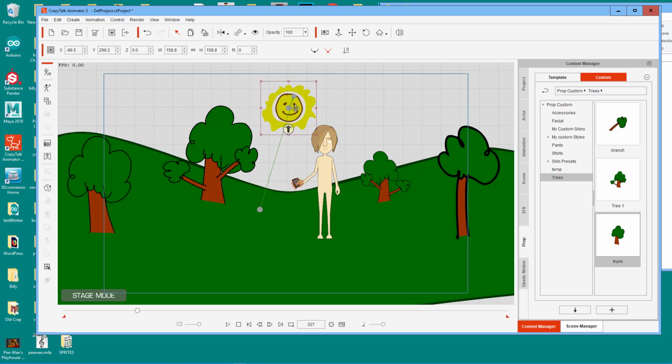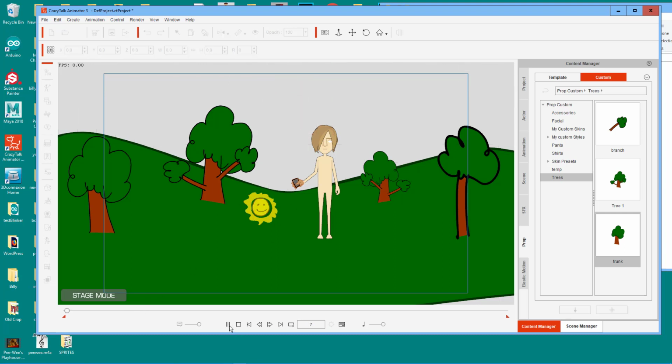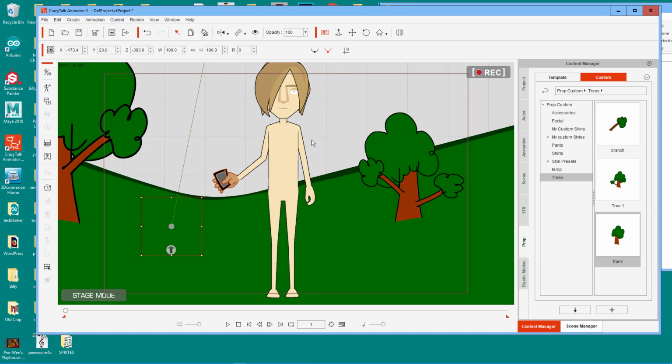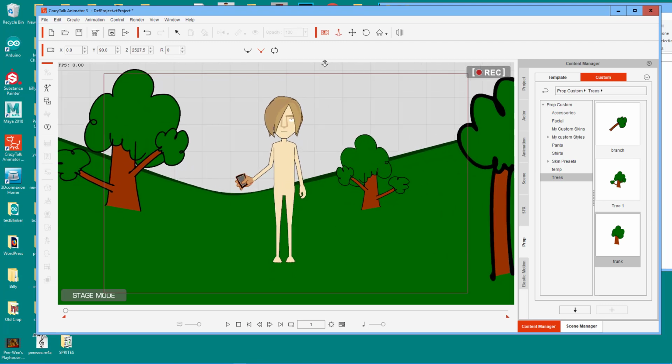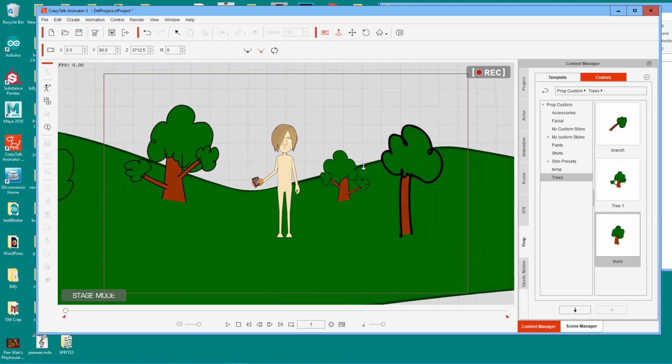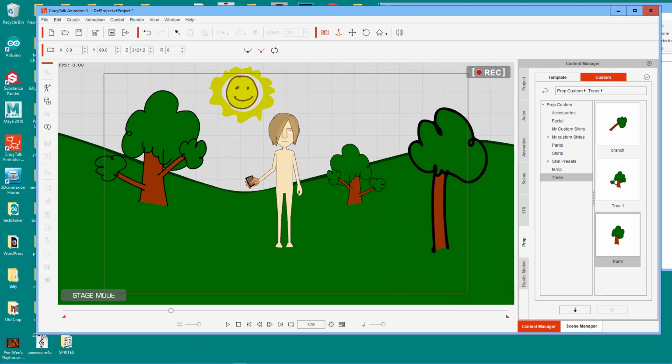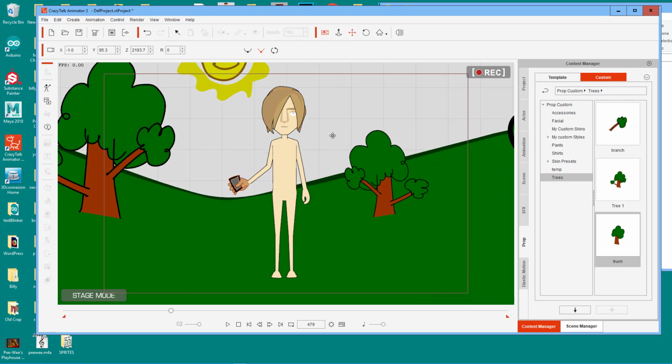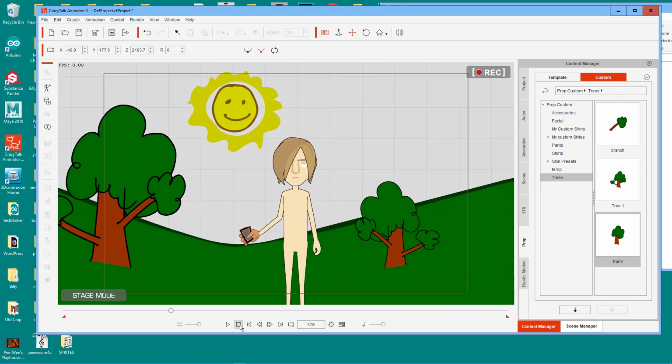And animate it inside of CrazyTalk. All right, maybe we should put that sun in the back, behind the hills. So we got something that looks like that. Maybe now we want to animate our camera. So because we layered everything in 3D space, we have a little bit of a parallax feel to it. And let's take a look at it.